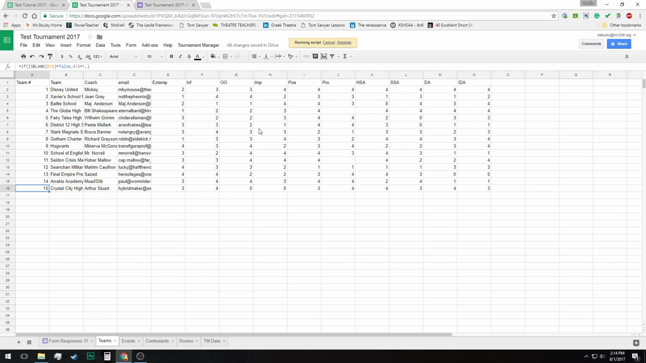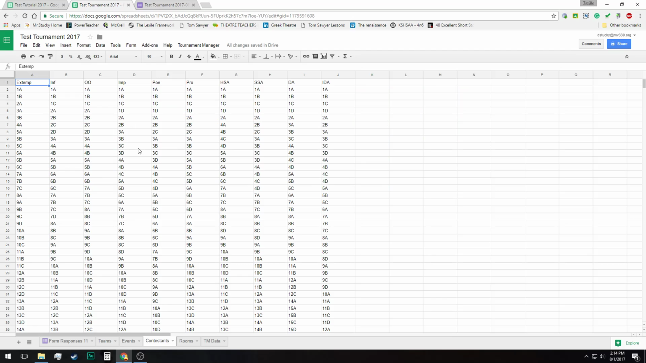So when I click Code Contestants, what that does is it creates a code for each one of these contestants. So for example, team number 1 has 2 in extemp. So they will have 1A and 1B. Team 2 has just 1 in extemp, so it'll be 2A. You get the point on down the road. It goes all the way through, generates a code for each one, and then we can see those codes over here on the contestants sheet. So you can see we've got quite a few entries today.